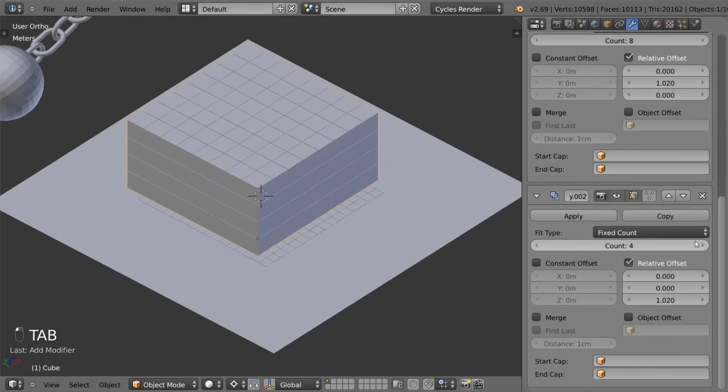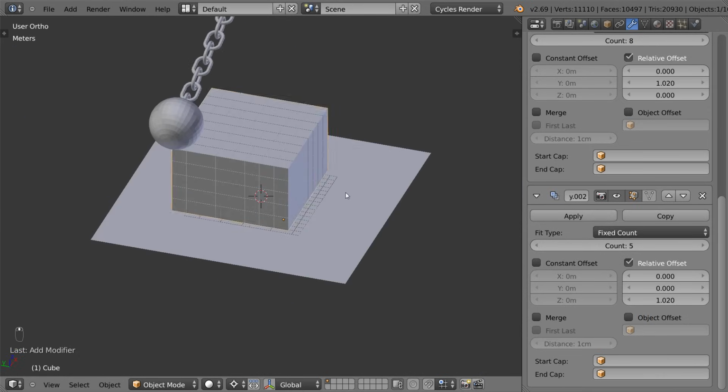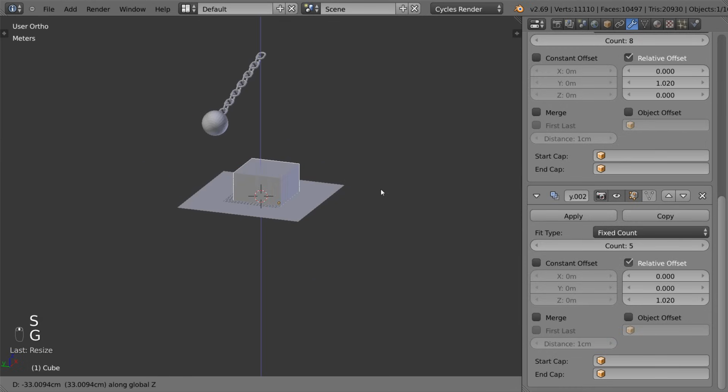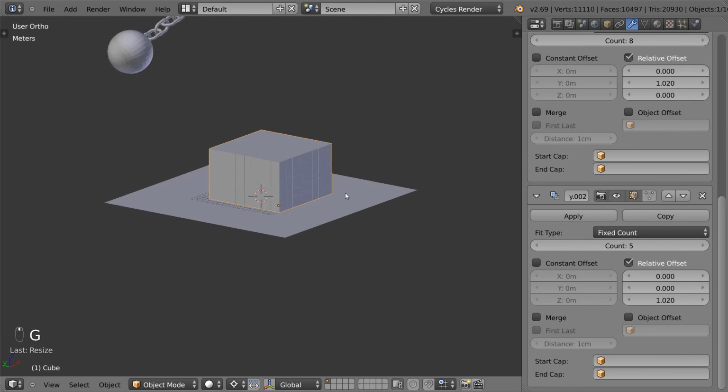Like that. Increase that. And there we go. Okay, so we got a whole bunch of boxes. Awesome. We could probably scale them down if you want. All right, that's pretty good.